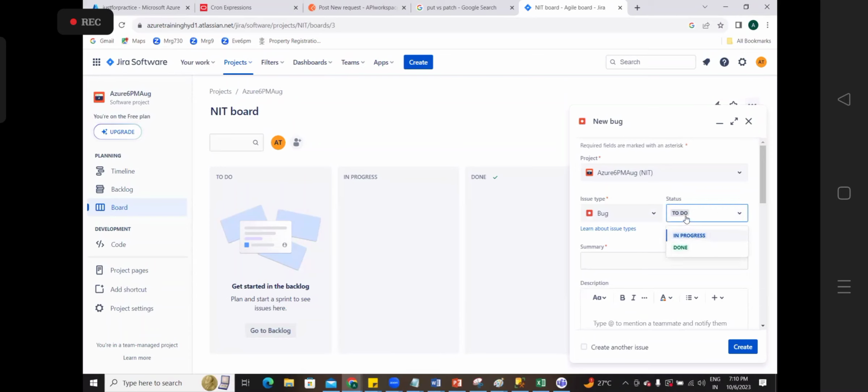So now the statuses are to do, in progress and done. If you understand, in our Azure DevOps we have to do, doing, and done or completed. Both are same, right? So you can see that it's the same thing. Summary, you write anything.